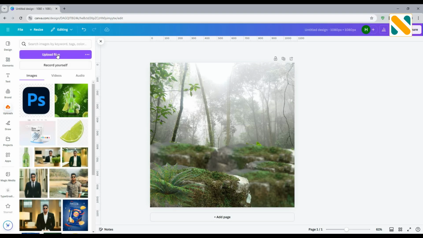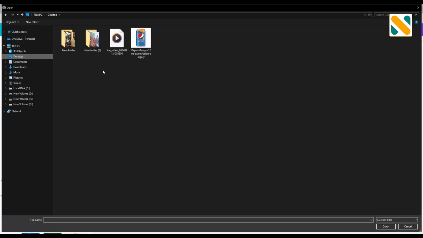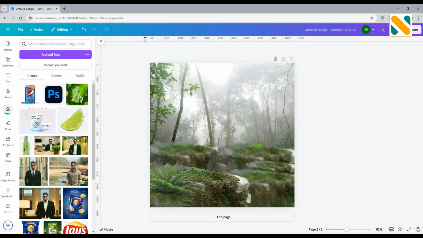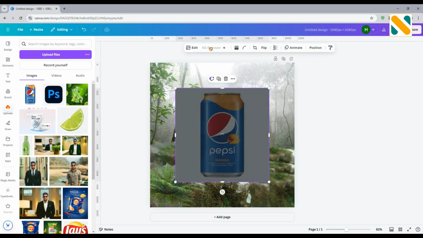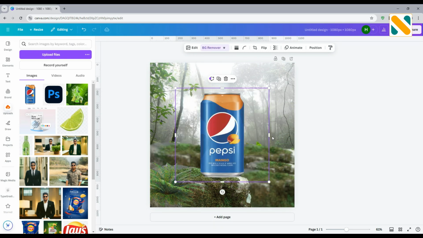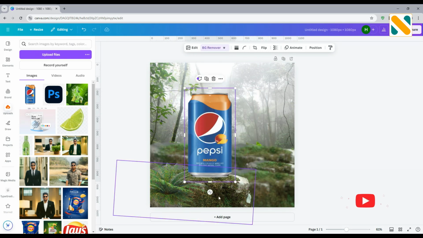Now upload the product image. I will give the image link in the description box. Import the timeline and remove the background. Adjust the size and position.